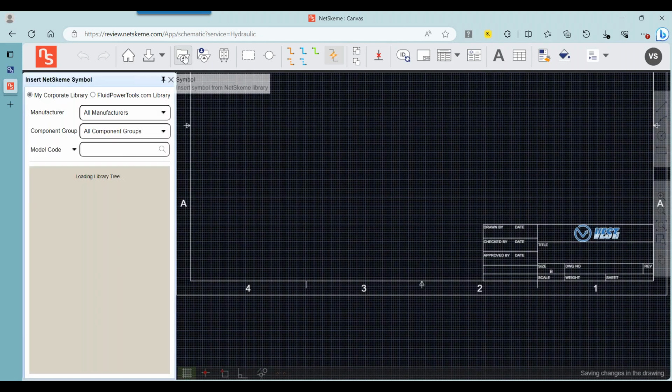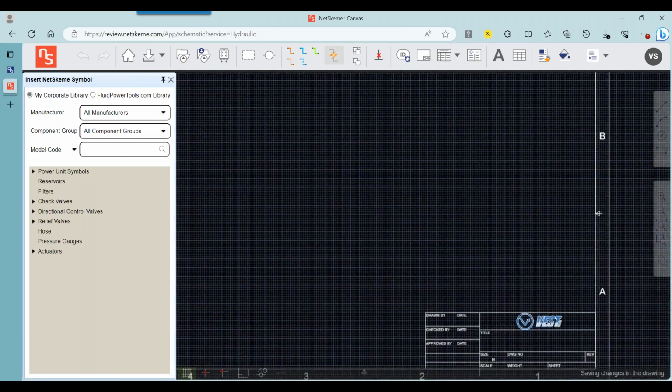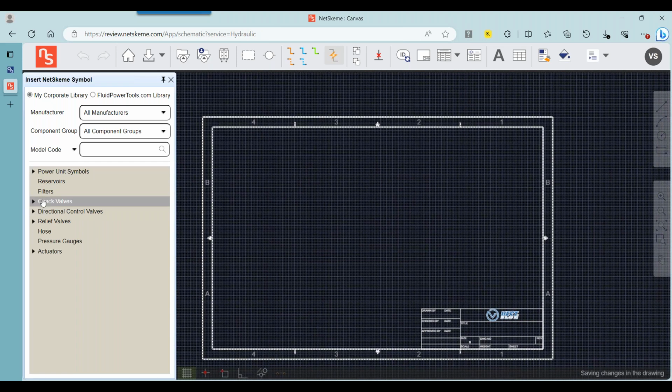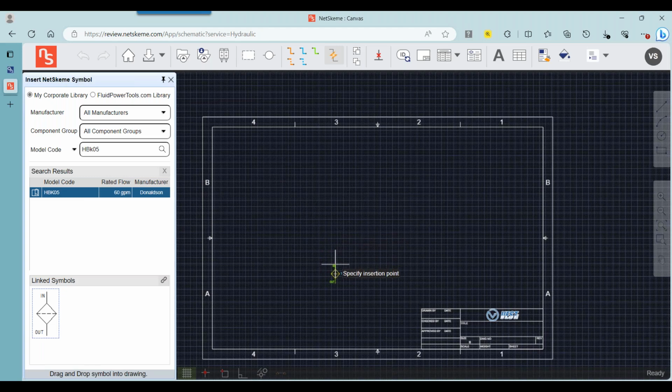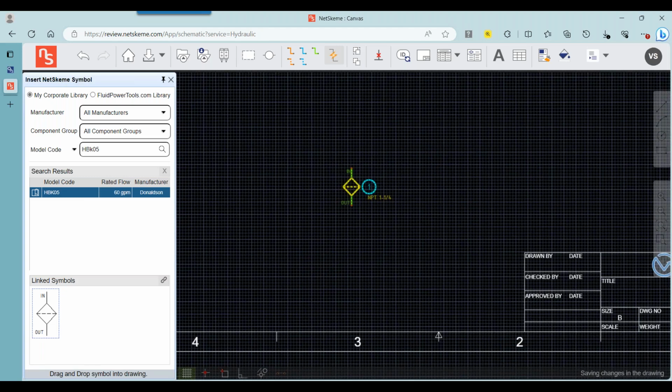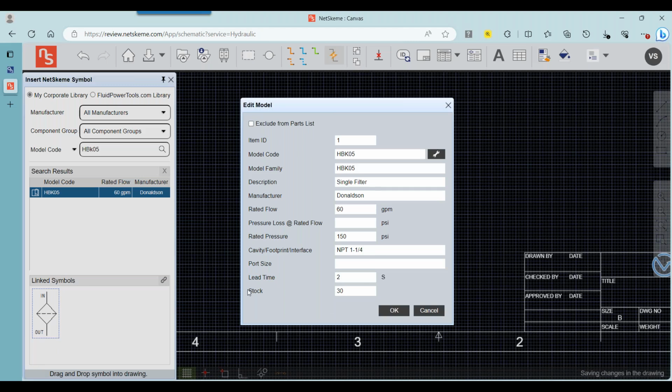So now if we select our symbol library, we now have all of our symbols here, and I can actually do a search. So let's go ahead and search for HBK05. This should be linked to our filter, and I can actually bring this in. And now I have a filter, and I have my lead time and my stock pulled in. So these values are all pulled from my corporate library, and this is a linked model to that filter symbol.